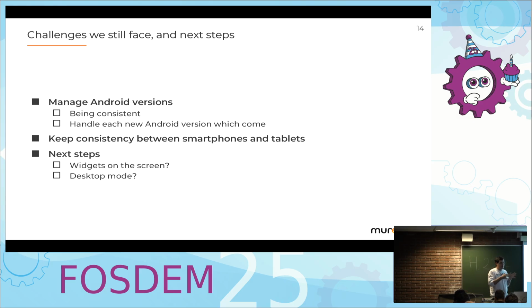So now that Android 15 has been released, since last year, there are not many features coming in the launcher. It's mostly bug fixes, which make our maintenance work easier.